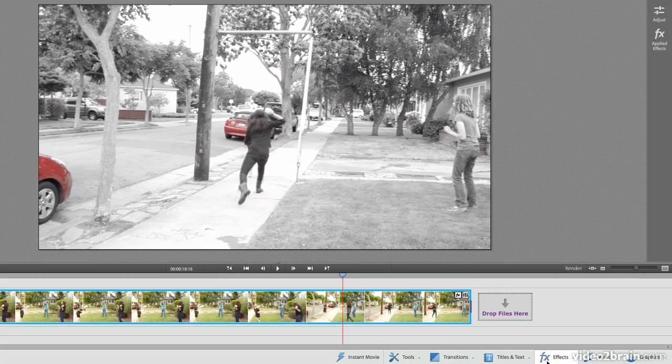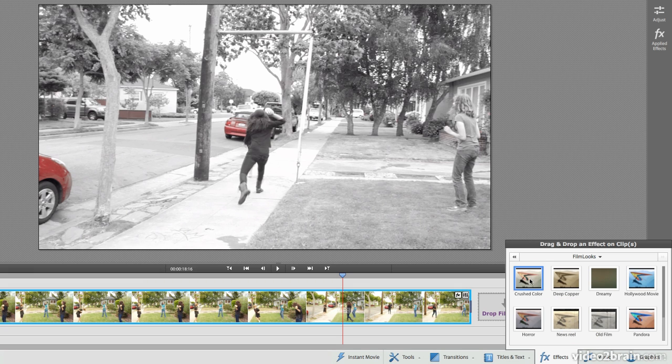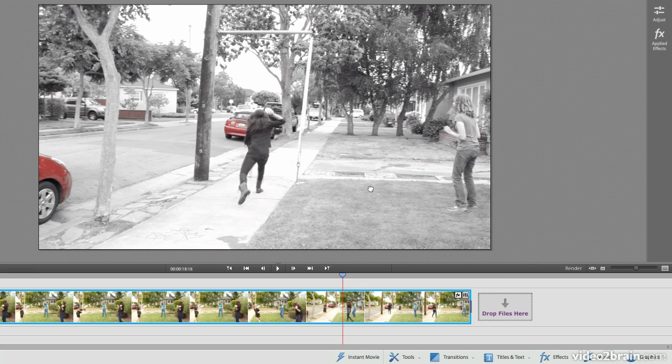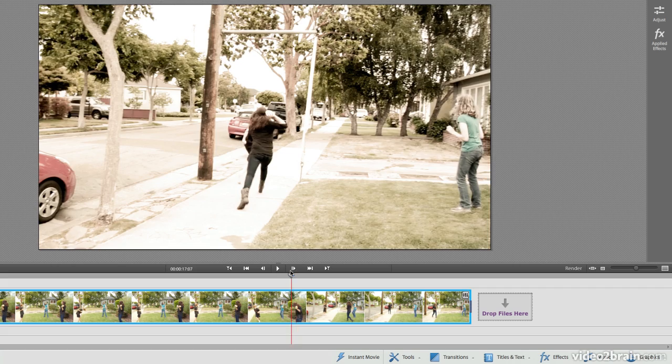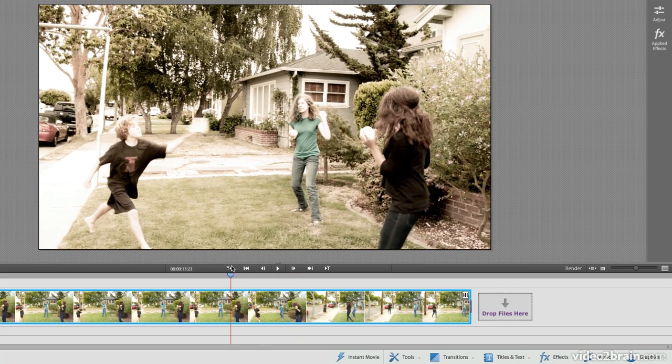Now I'm actually going to go here, and I'm going to choose crushed color. I love the way this effect looks. So I'm going to drag and drop this onto my clip. I'm going to choose yes to remove existing effects. And there we have this Hollywood-like look. We have this blockbuster water balloon fight now. I love the way this looks.